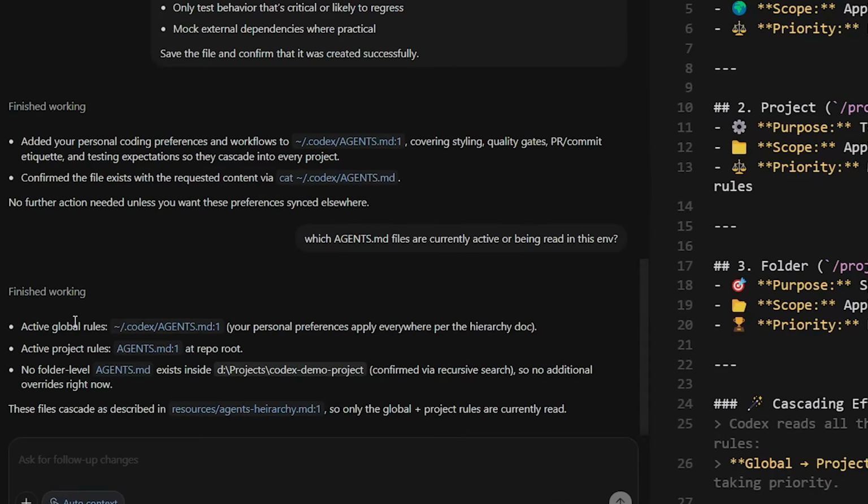And we can see it has responded. Active global rules: at the global level, your personal preferences apply everywhere per the hierarchy doc. Secondly, active project rules are in place at agents.md within this repo root. No folder level agents.md exists inside the project, confirmed via recursive search, so no additional overrides right now. These files cascade as described in our agents hierarchy doc on the right hand side, so only the global and project rules are currently read.